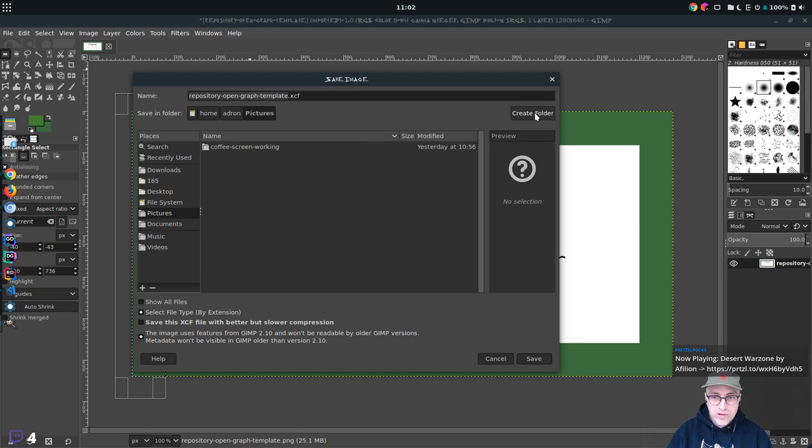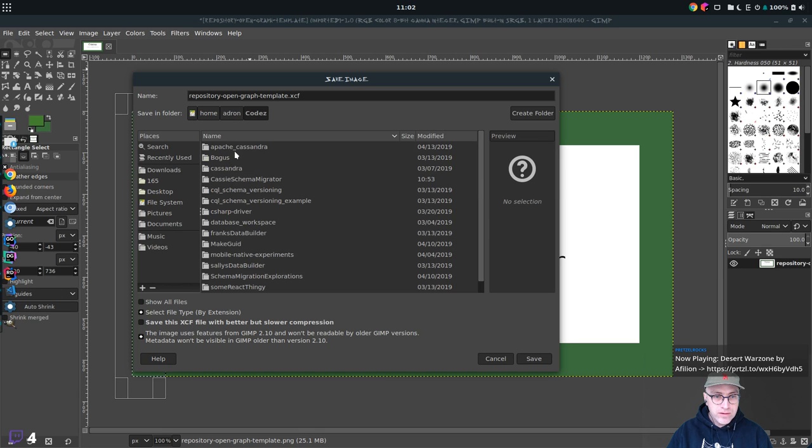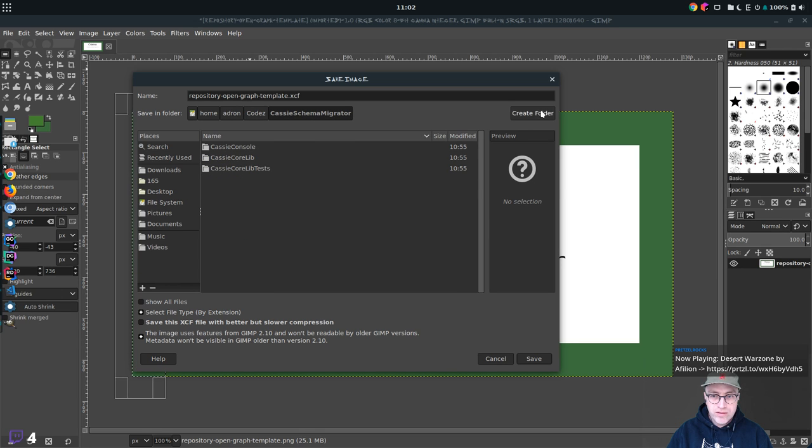Desktop pictures, let's put it in. Cassie schema migrator. Well, actually this should go in the repo. So let's do that. Downloads, no. Adron codes, Cassie schema migrator. Let's create a folder. We'll call it logo or image collateral. I don't know what to call it. That's what it's going to be for now. So we're going to save the XCF.